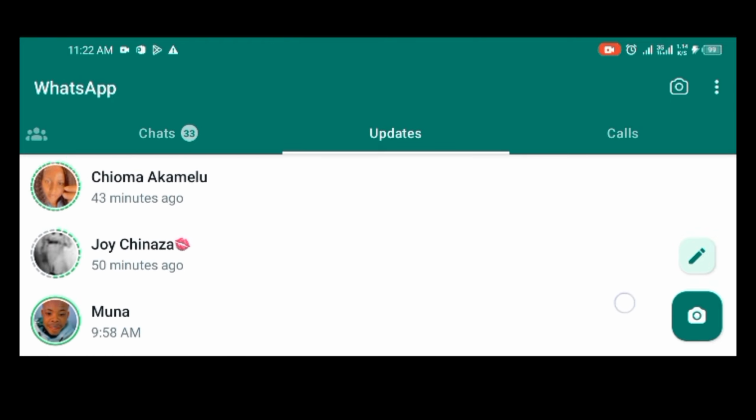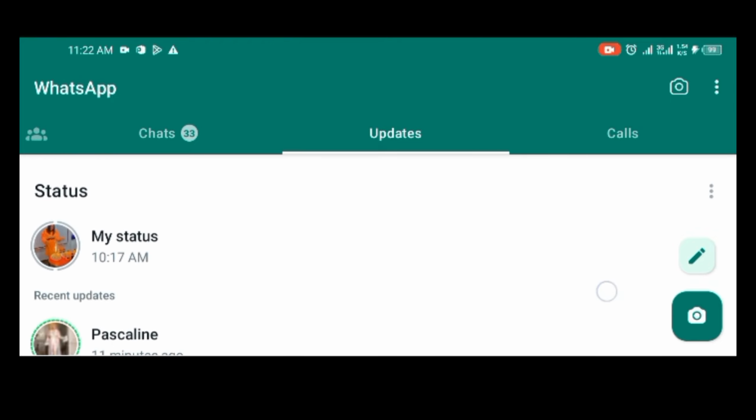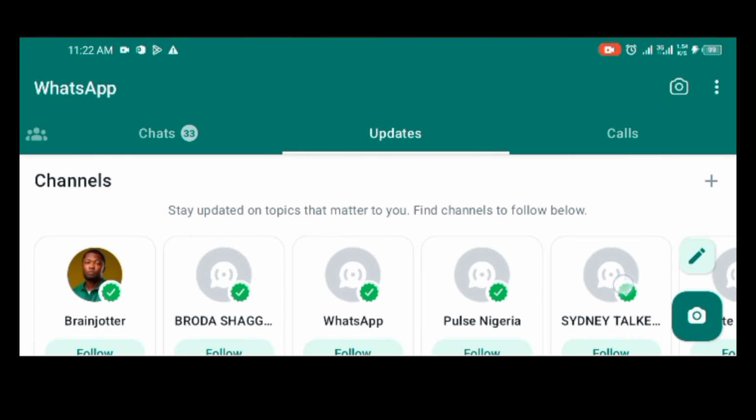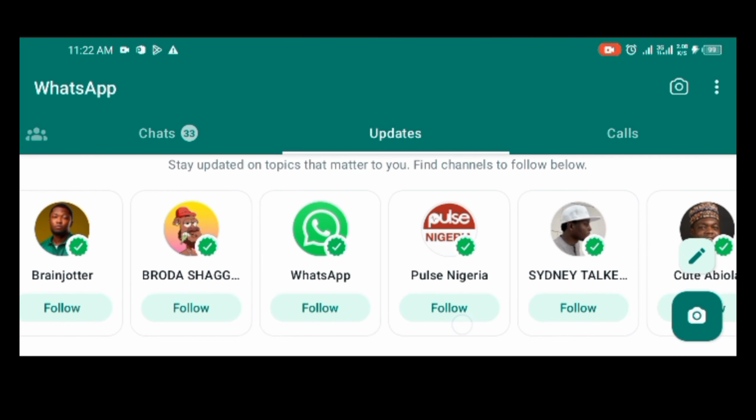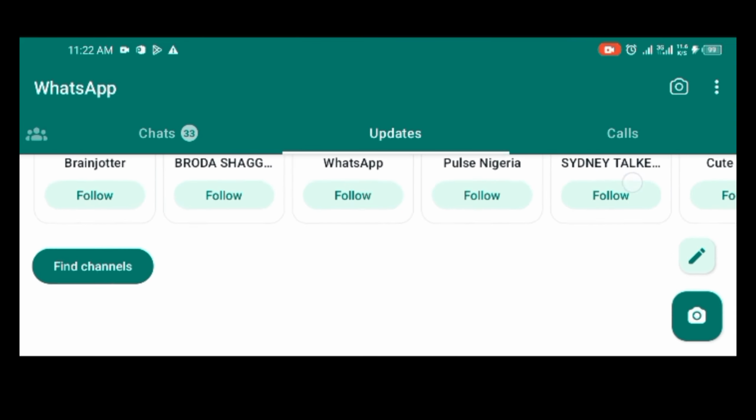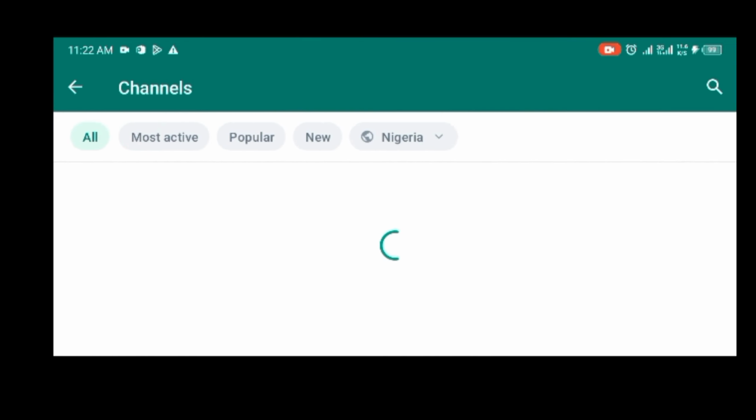Status are now called updates, and you can see various updates of people. And the thing is that you can't really search for someone's status now. So when you come down, you're going to see channels. There's Brain Jotter, there's Brother Shaggy, and there are other channels.